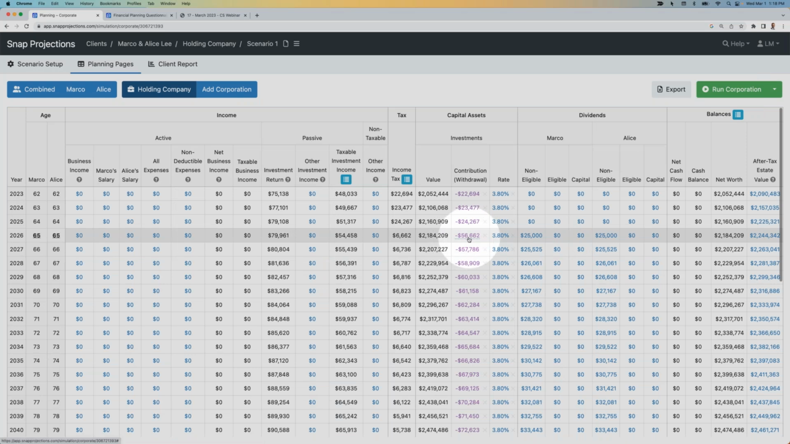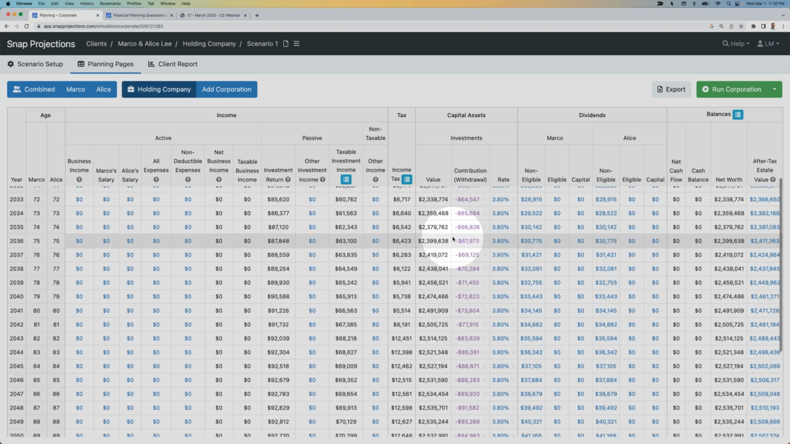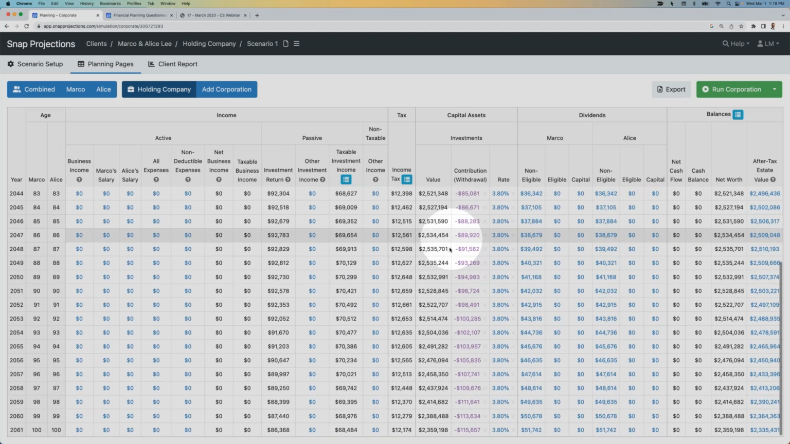Now we can see that Snap is withdrawing enough to pay both the dividends and the taxes. We can also see that the taxes have dropped because we're now receiving dividend refund credits as a result of paying out the non-eligible dividends. So Snap automatically calculates all of that and then withdraws the required amount from the investment balance. As we get to the final year of the plan, we can see that there's expected to be about $2.4 million left in the corporation.